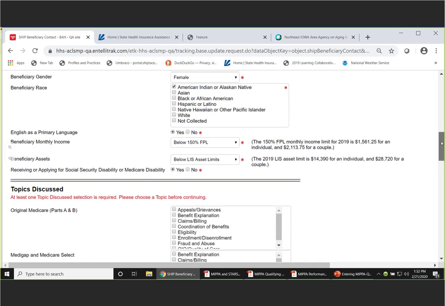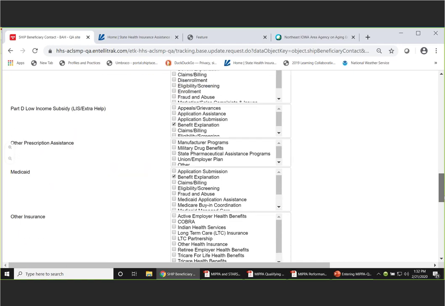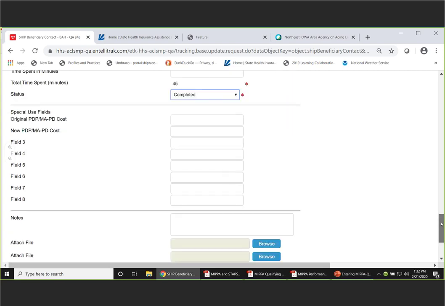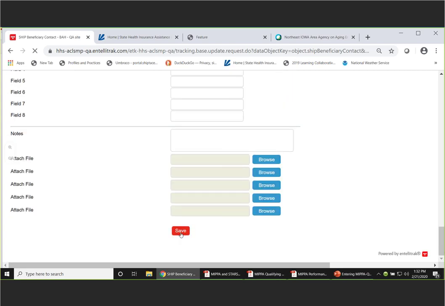Then finally, I want to go down to the bottom of the beneficiary contact form, and we had marked this as in progress because when we first talked to Carol, we knew she was going to be coming back and we were going to submit that application. So now that that's happened, this is completed. It's not in progress anymore. So I'm going to mark save.